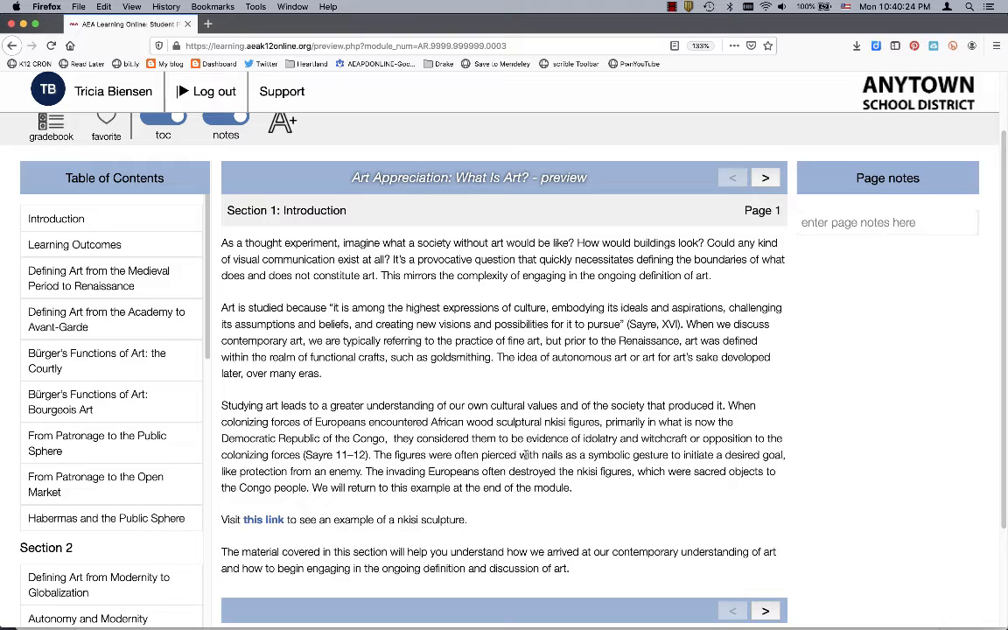As a thought experiment, imagine what a society without art would be like. How would buildings look? Could any kind of visual communication exist at all? It's a provocative question that quickly necessitates defining the boundaries of what does and does not constitute art. This mirrors the complexity of engaging in the online definition of art. Art is studied because it is among the highest expressions of culture, embodying, see how that's quoted there, its ideals and aspirations, challenging its assumptions and beliefs, and creating new visions and possibilities for it to pursue.